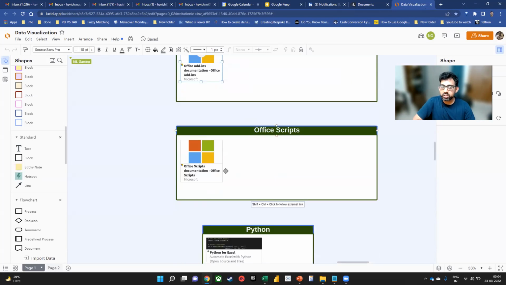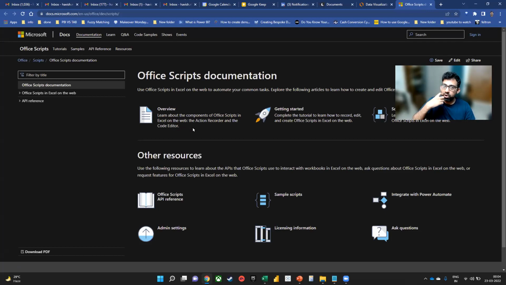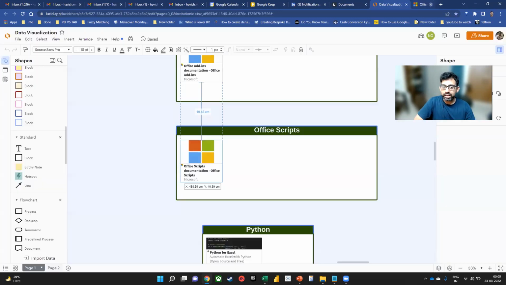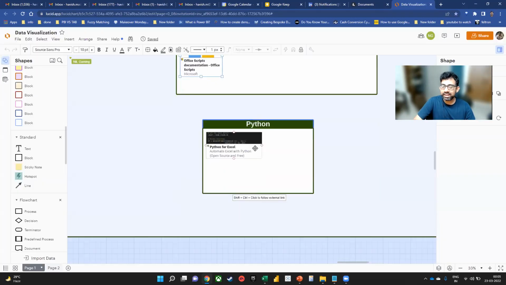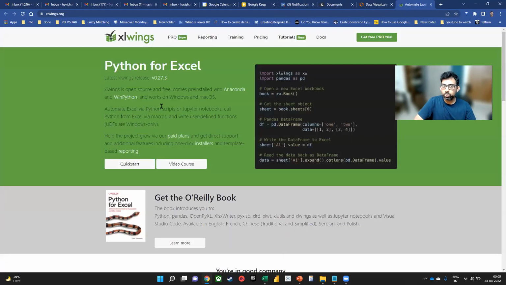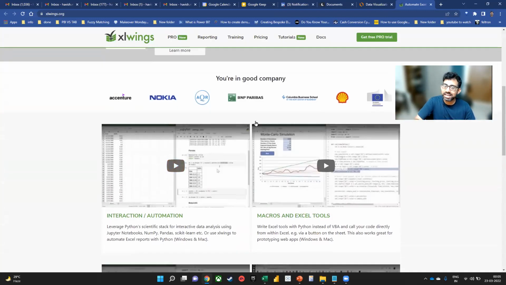Then you have Office Scripts. Office Scripts is TypeScript. This is VBA for Excel Online, right? Which is the video that I showed you. So if you want to use Excel Online macros, you have to use TypeScript, which is called Office Scripts. Okay, then we have Python. Python I'll not get into, but there is a very nice tool called Excel Wings, which allows you to run something like Jupyter notebooks inside Excel.